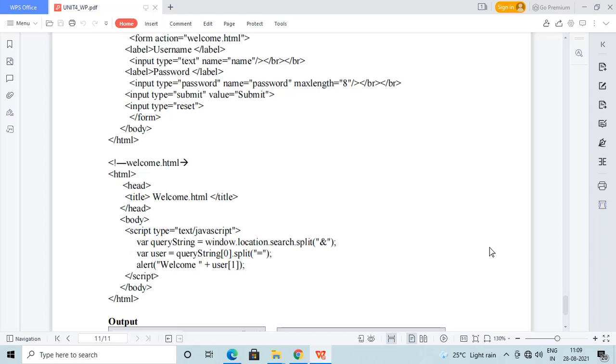So what I have done is, I have written one property. I have used the property as search, which is available with your window object. So window.location.search.split. So what will this do, I have to split.